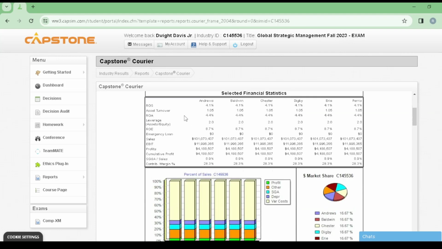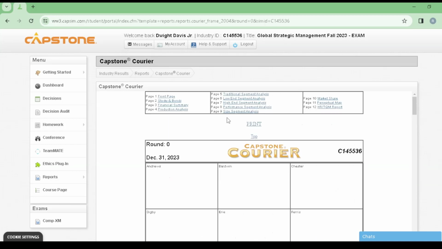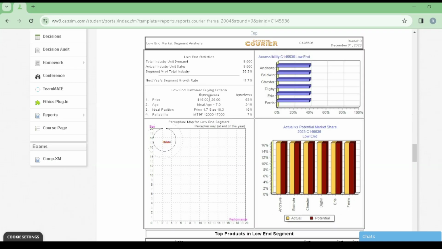So we are starting all the same: the same ROS, the same asset turnover, the same ROA, and then the same maybe leverage, and the same ROE, which is the return on equity. Emergency loan is still at 0. The sales with the last round are all the same. EBIT the same, profits all the same, and everything is the same. So off we go. We shall start maybe with the traditional segment.